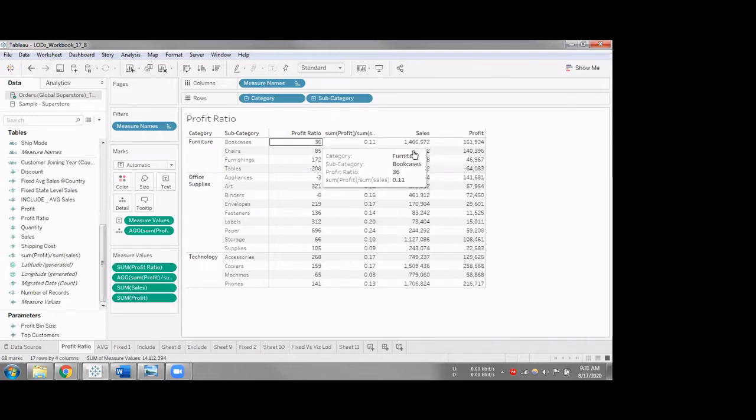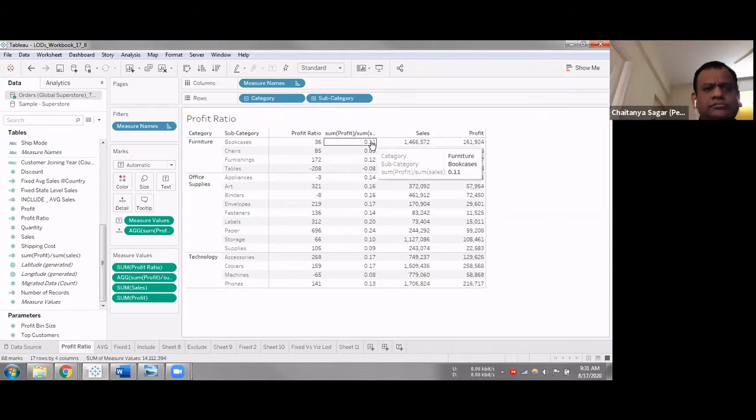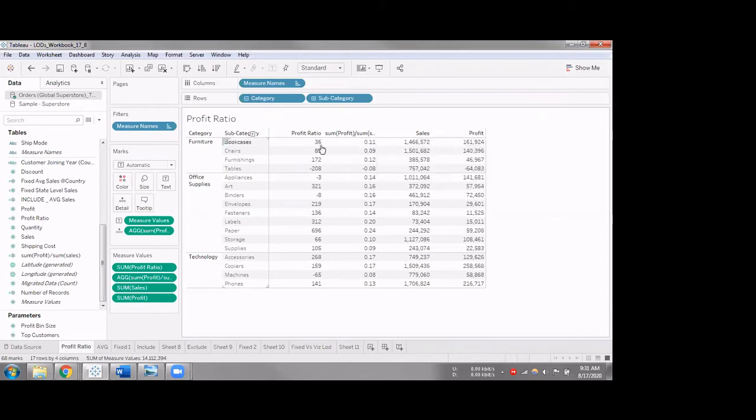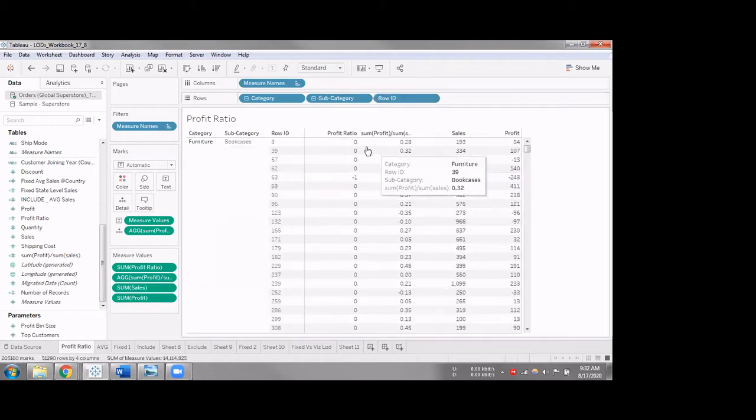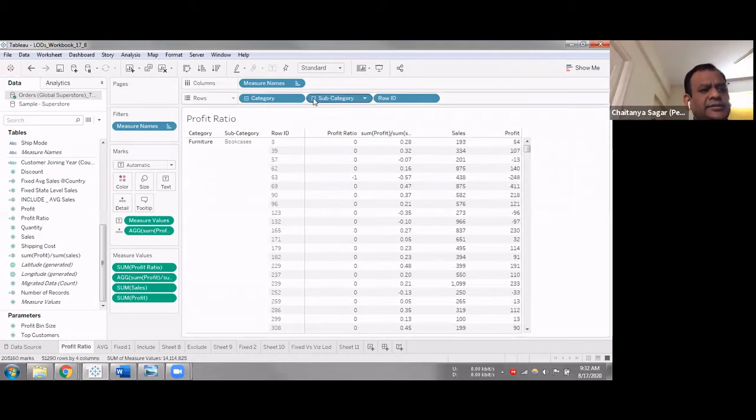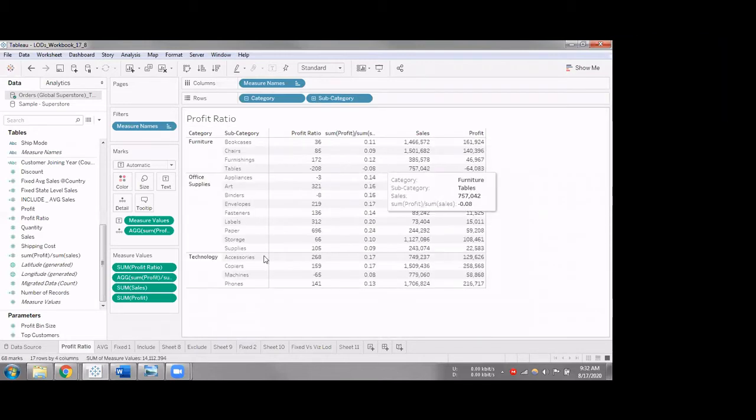Got it. So what this is doing is this number is obtained after dividing this by this, which is what we want, which is the sales of these bookcases. But this number is something else, obtained by dividing profit ratios. So for each row level, you understood, right? I got it. So both of them are working at the level of detail of the view only.